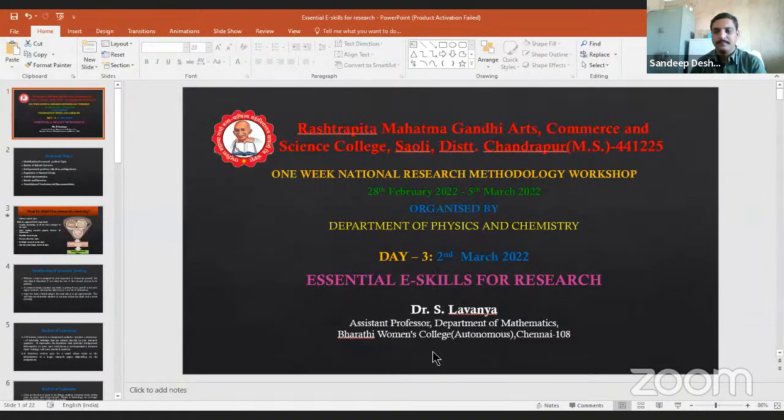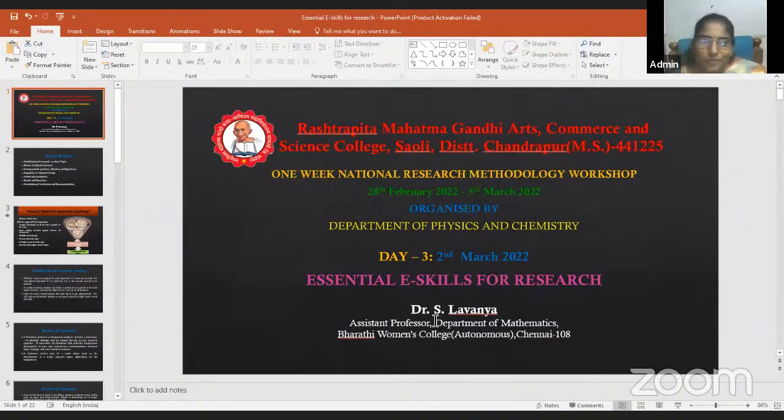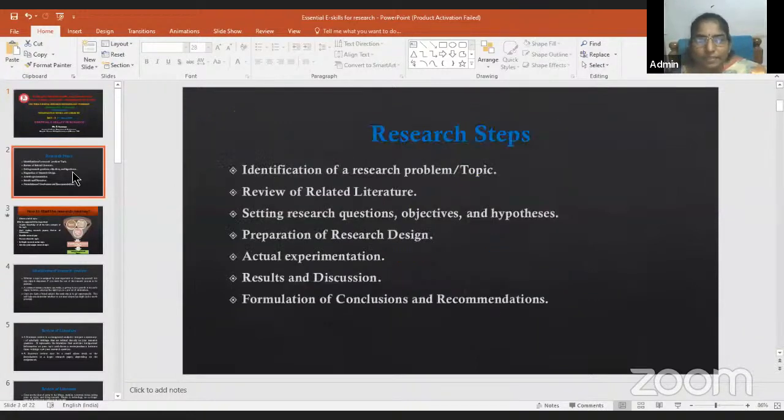It gives me immense pleasure to be a part of this one-week National Research Methodology Workshop organized by the Department of Physics and Chemistry in association with ICSE. I'll start with the various research steps. Everyone has talked about this, so I'll just give the various steps. The first main step will be the identification of the research problem and review of related literature.